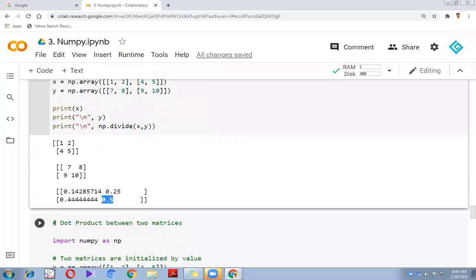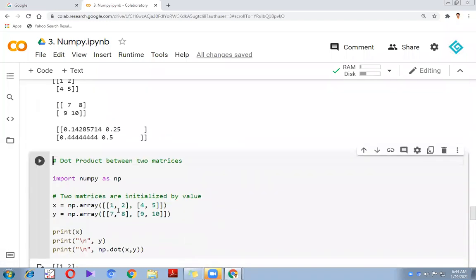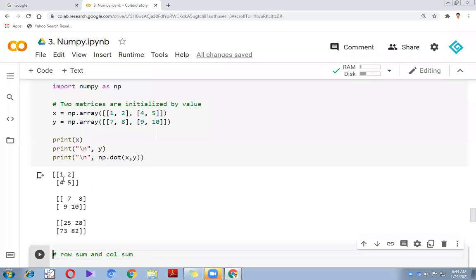Now let's talk about dot product. So how does dot product work? These are the arrays. 1 into 7, and 2 into 9. So 7 plus 18 is 25. Then 1 into 8, and 2 into 10, 20. So 8 plus 20 is 28. 4 into 7 plus 5 into 9 is 73. 4 into 8 plus 5 into 10 is 82. Okay, that's how dot product works. Got it?